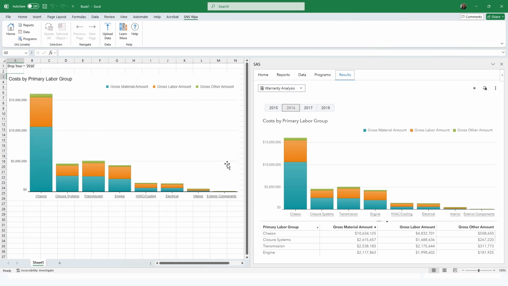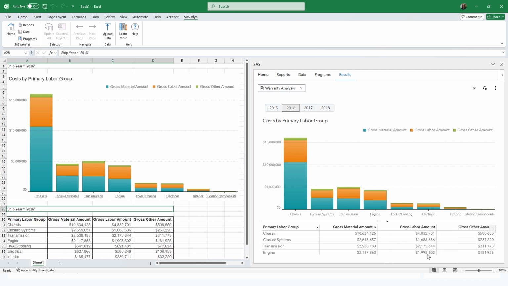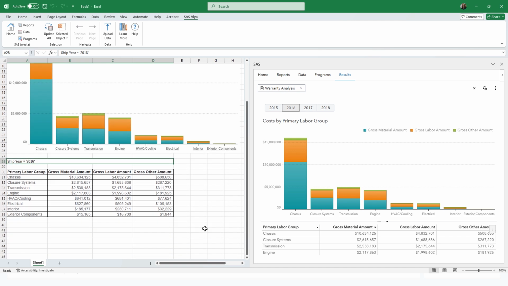The detailed table below the bar chart can also be inserted into Excel as data. First, select a cell in the worksheet below the graph where you want to insert the table. Then right-click the table in the SAS pane and select Insert in Document. The table can be further enhanced in the worksheet by using Excel features.